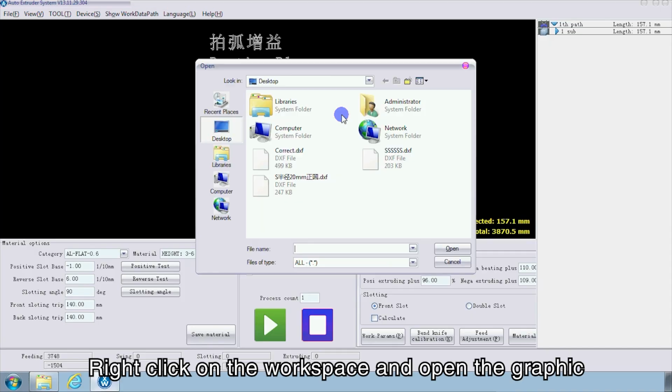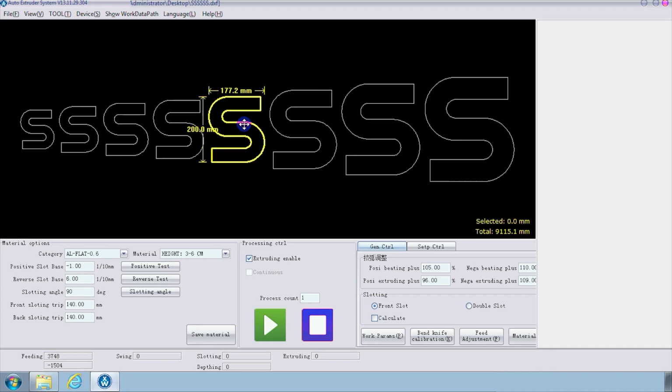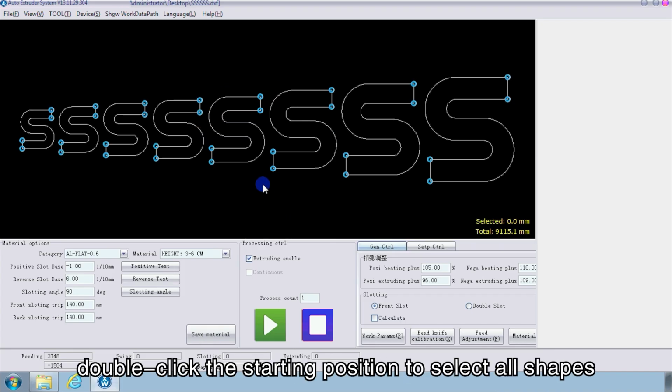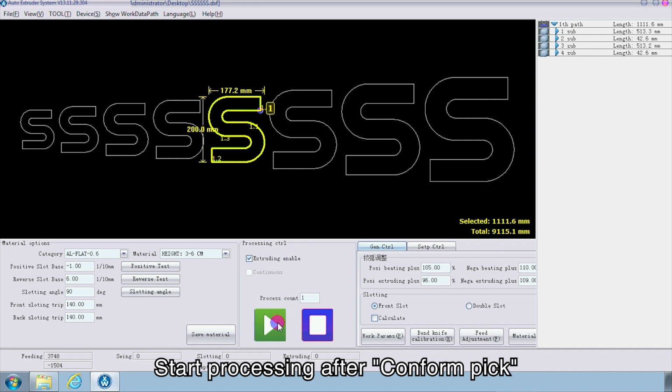Right-click on the workspace and open the graphic. When picking shapes, double-click the starting position to select all shapes. Start processing after confirm pick.